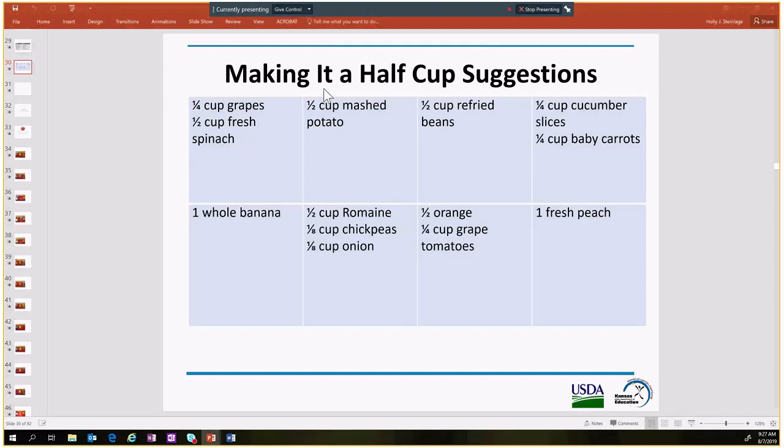Mashed potatoes, that's easy. If they've got a half cup of mashed potatoes on their tray, we're good to go. Same thing with the refried beans. A half cup would meet the half cup fruit or vegetable requirement. Here we've got a 1/4 cup of cucumbers and a 1/4 cup of baby carrots, and we would add those together to equal a half cup of vegetables. 1 whole banana credits as a half cup of fruit, so that would work.